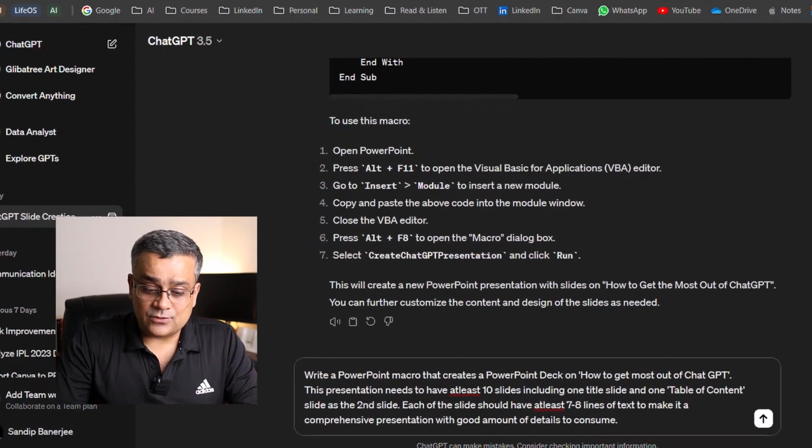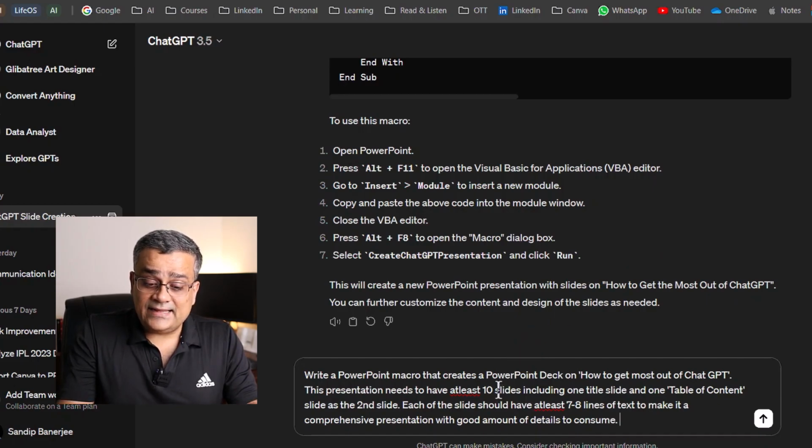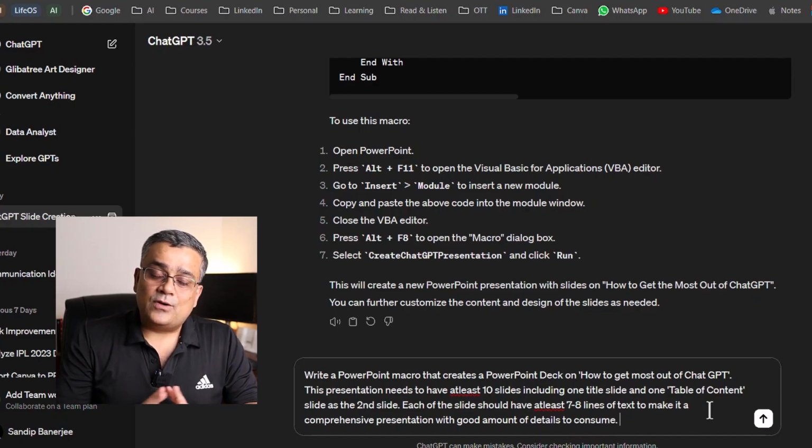Write a PowerPoint macro that creates a PowerPoint deck on how to get most out of ChatGPT. This presentation needs to have at least 10 slides. So we are defining how many slides we need, including one title slide and one table of content slide as the second slide. And each of the slides should have at least 7-8 lines of text to make it a comprehensive one. So what we are doing, we are giving required instruction to ChatGPT. So based on that, it will generate the code.